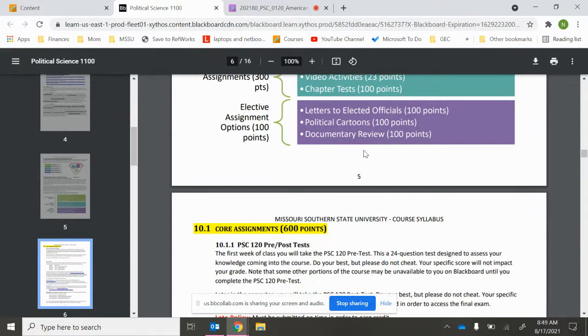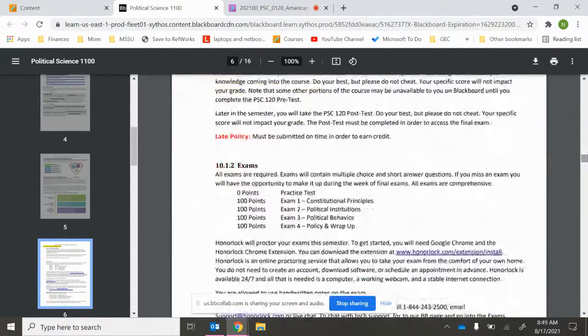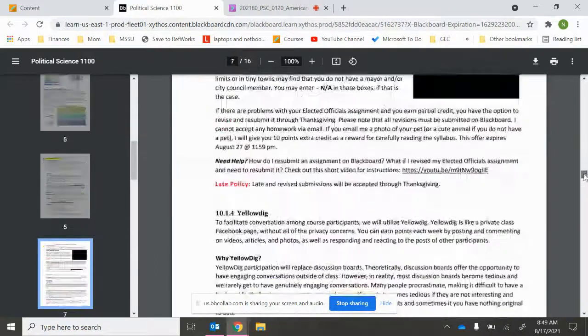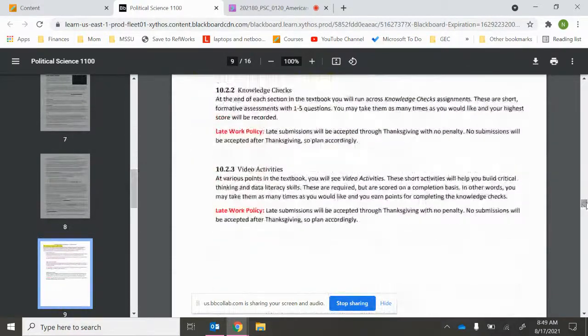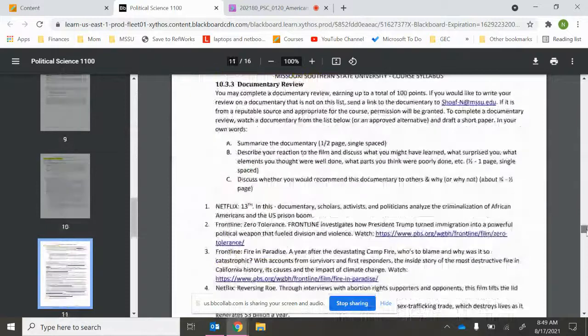You can either write a series of letters to elected officials, urging them to take a particular action or inquiring about their position on a particular issue. You could draw a set of political cartoons expressing a particular political point, or you could review a documentary that's relevant to the course. Now, exact descriptions of all these assignments are in the pages that follow. This information is also available to you at other places on Blackboard. But if you ever have questions about what you're supposed to do for assignments, this is a good place to look.